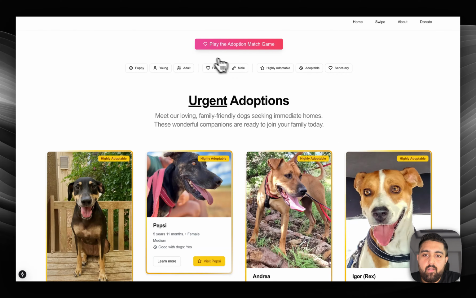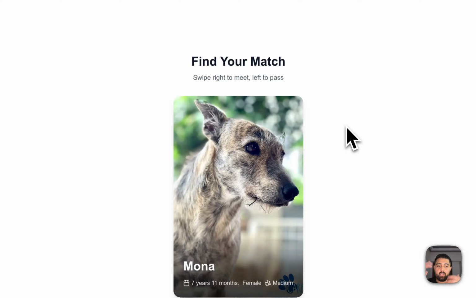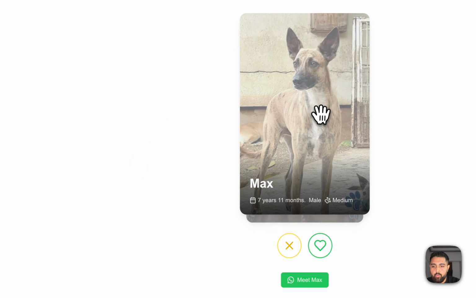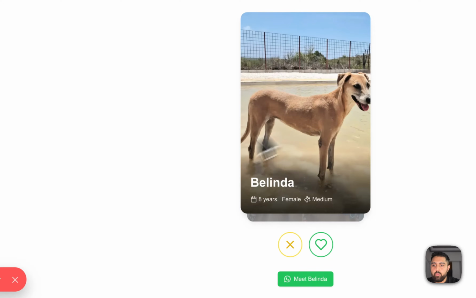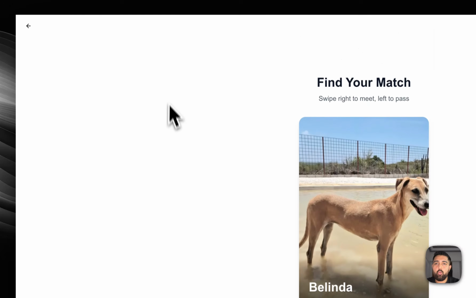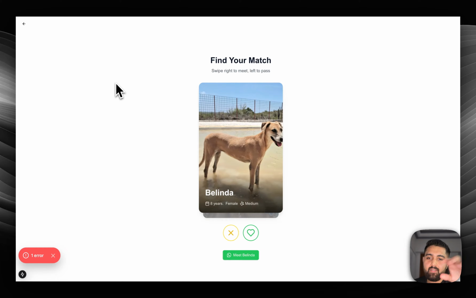Another thing to make it fun that I did was I put a game here, play the adoption match game. This is basically like a Tinder style UI where you can just swipe through the dogs, right? And it will do it. You're seeing this error right now because I'm running this on localhost, and this is actually connected to a Supabase instance that just sends likes and like metrics over to it, so that the people at the animal shelter can see which dogs are interesting and not interesting, right?